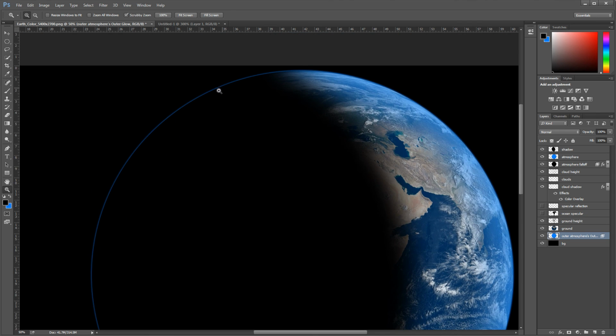So what we want to do is get rid of the atmosphere on the dark side of the Earth because it would never show up, obviously, because the sunlight is no longer illuminating it. So let's add a layer mask. Let's take a big feathered brush and just start erasing it. As you get toward where the shadow is, you want to subtly fade it right there. So I'm going to follow that contour, and there you go. Now the atmosphere subtly fades off there.